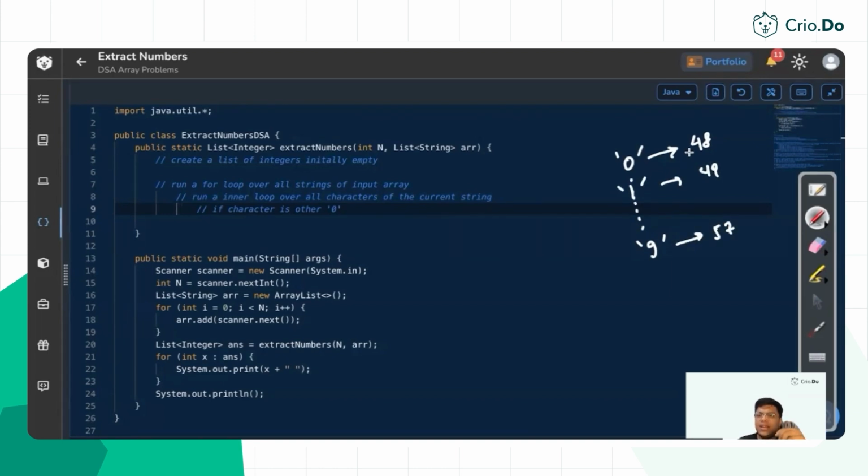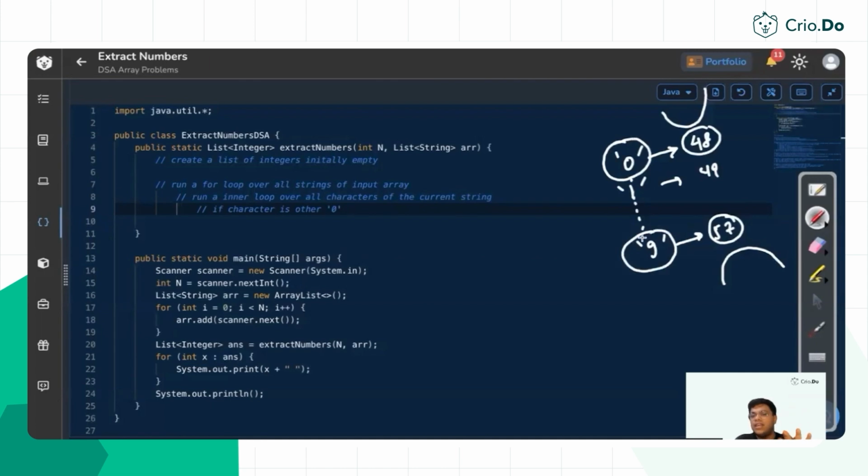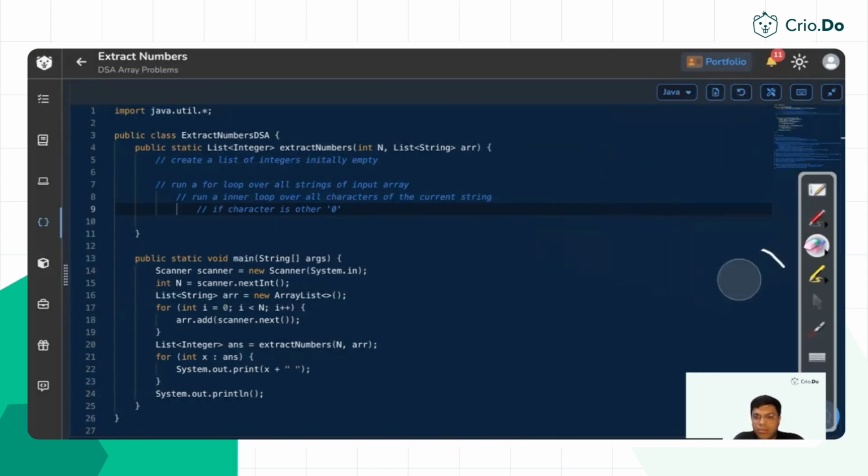So any character, if it is having an ASCII code in the range 48 till 57, then it will be a digit. But if any character is having, let's say, an ASCII code lesser than 48, or more than 57, it will not be a digit. So that is how we can check whether a character is a digit or not. That is, if it is lesser than 0 character, or if it is greater than 9 character, then it is not a digit. So that is what I am doing right now.